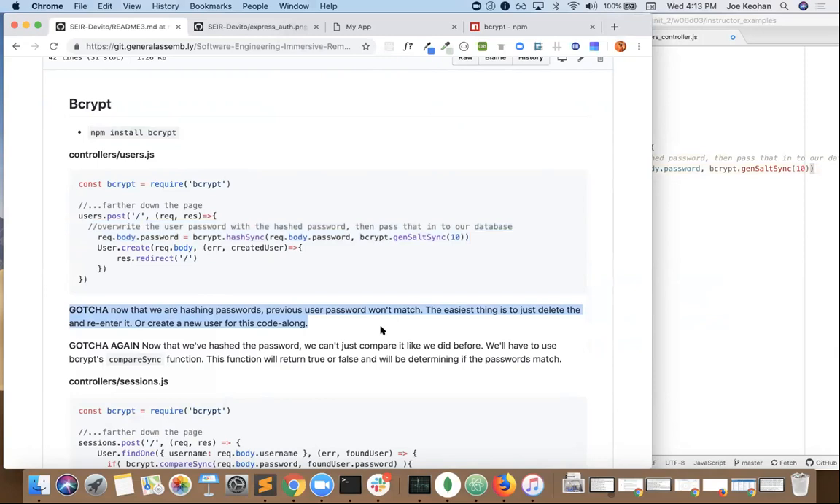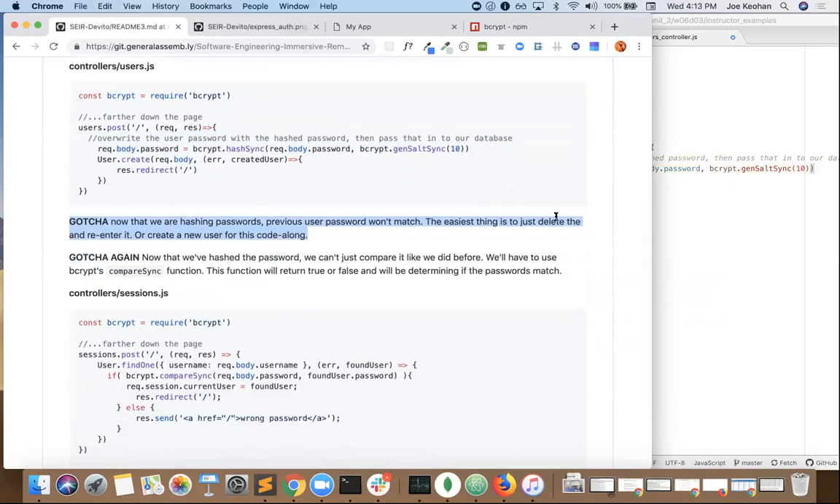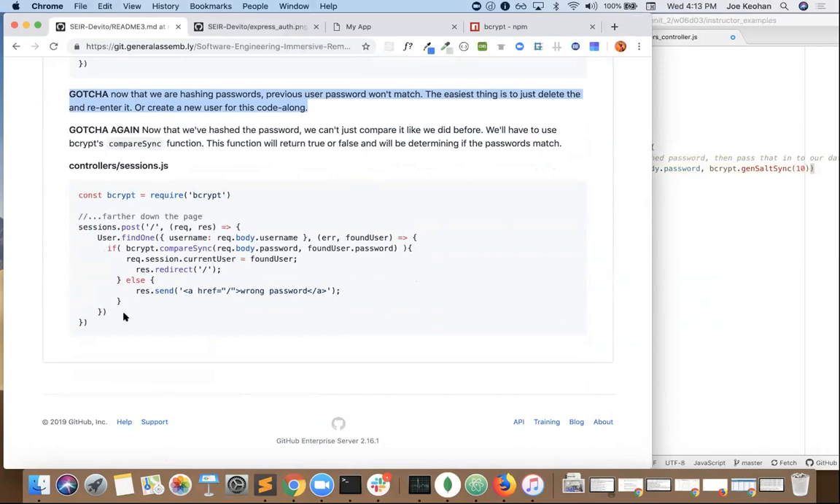I mean, as part of this code along, let's do it and add something else. So we'd want to remove all of our users or create new ones, because the old ones, their passwords aren't going to work anymore, because now we're taking their passwords and we're encrypting them, okay? And we still have one last thing to do in our sessions controller also.